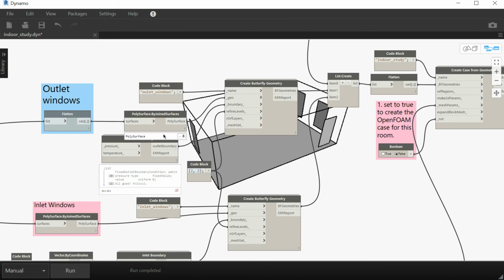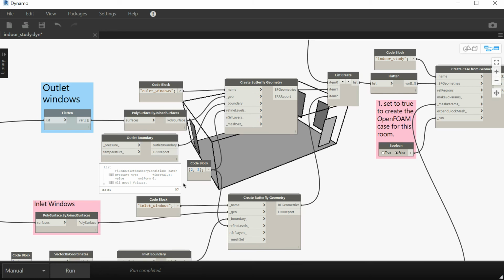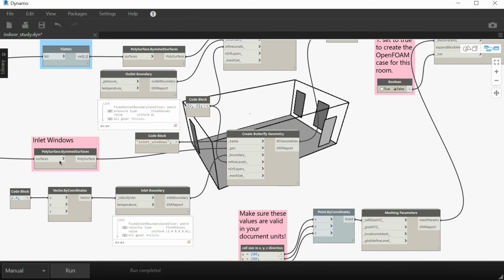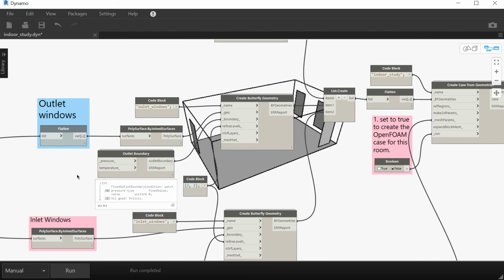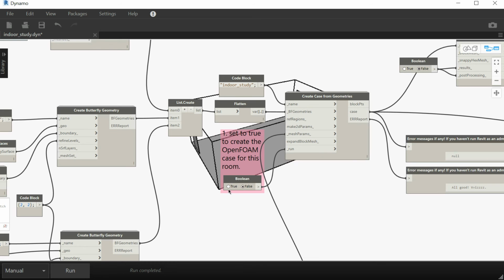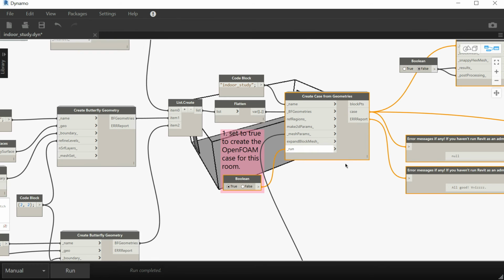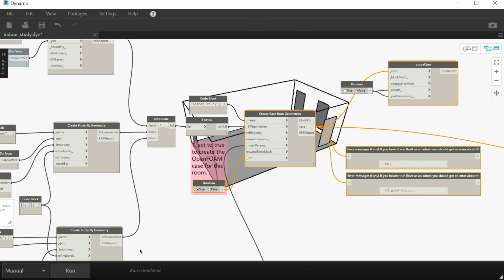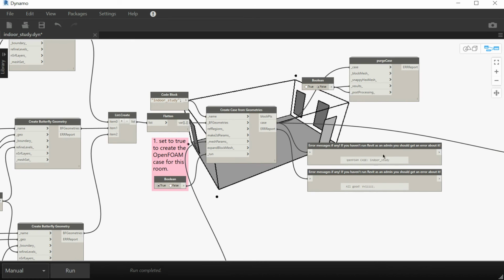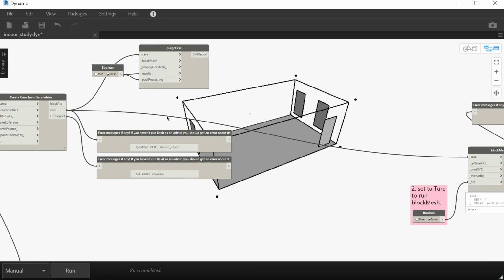And again, as I said, this is something that we will probably wrap into the node, so you don't have to do this over and over in the next release. Okay, by that, let's set this to true. Let's go here and turn on this very useful show run preview. So yes, this will be updated. I'll just run this. And let's see. No errors. Everything is fine. Again, if you didn't run Revit as an admin, this will give you an error here.